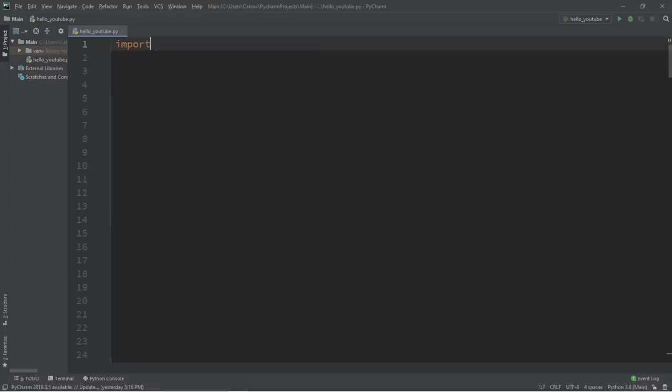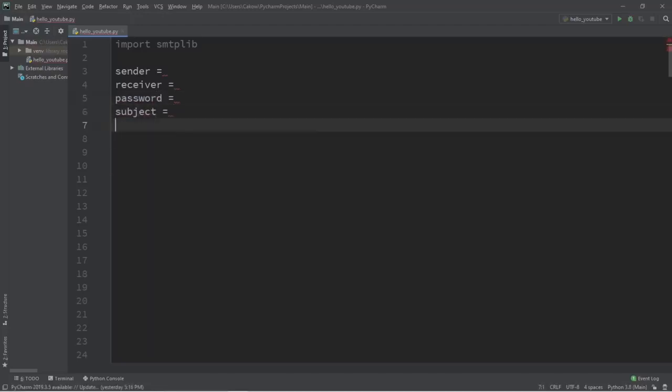Alright, let's begin by importing the Simple Mail Transfer Protocol library. We'll need a couple of variables to hold strings. Let's say we have a sender, a receiver, a password, a subject for your email, as well as a body for the email.